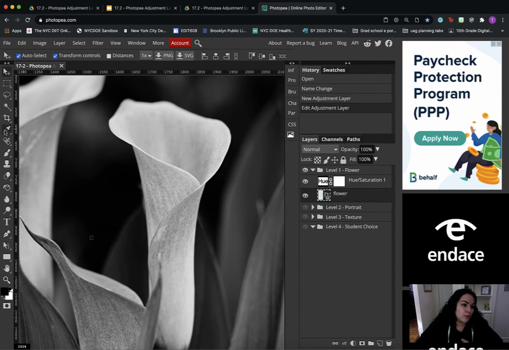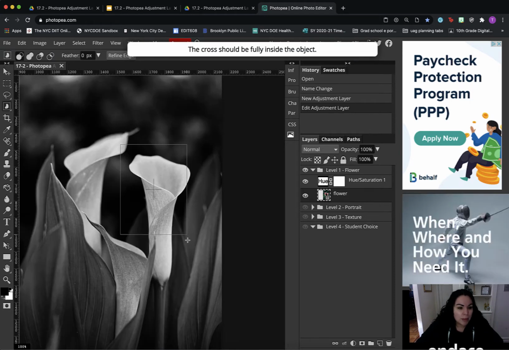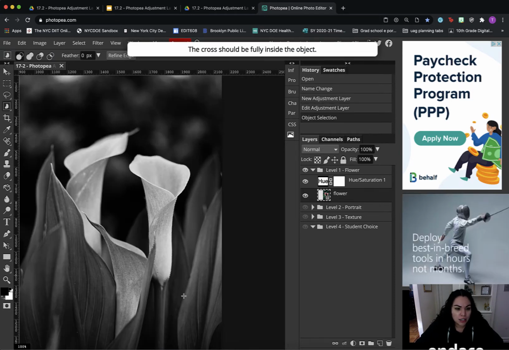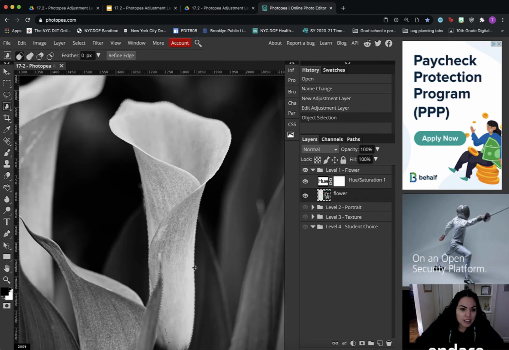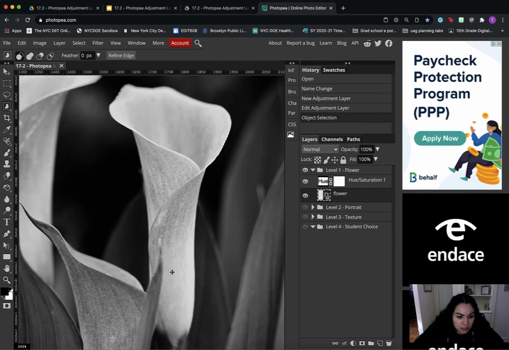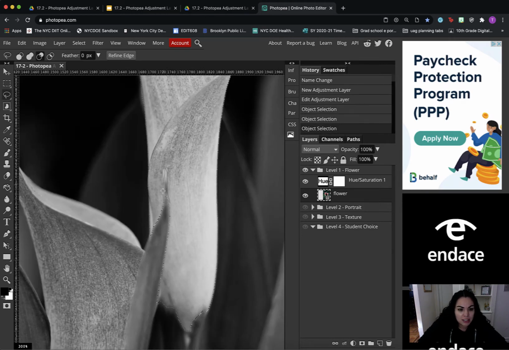So let's try the object selection tool. This may or may not work very well. I personally prefer the pen tool. So I'm going to make a general selection. I think it did a pretty good job. If I zoom in, I can see that some of my edges around here need some cleaning up. Basically, you want a very nice selection of your flower because it is going to affect how this design looks.